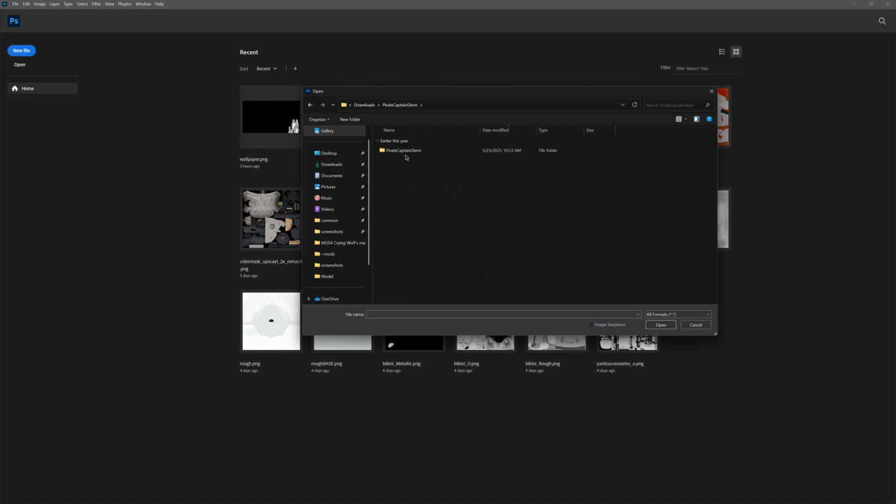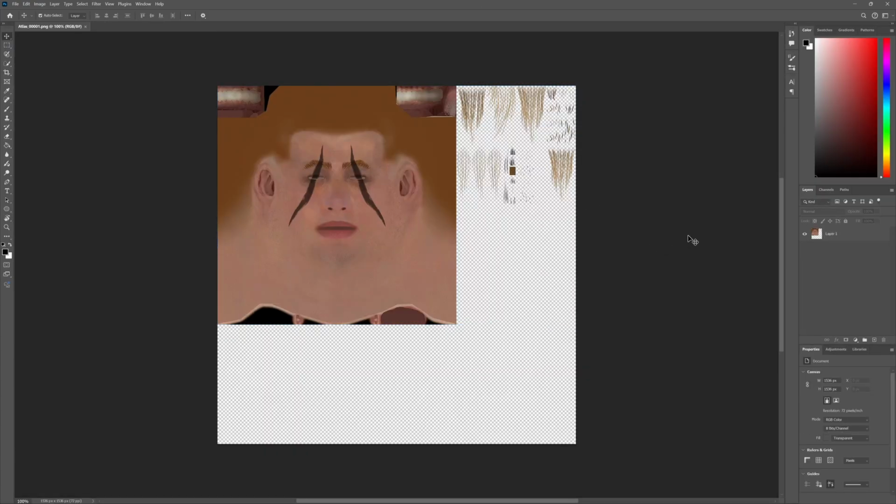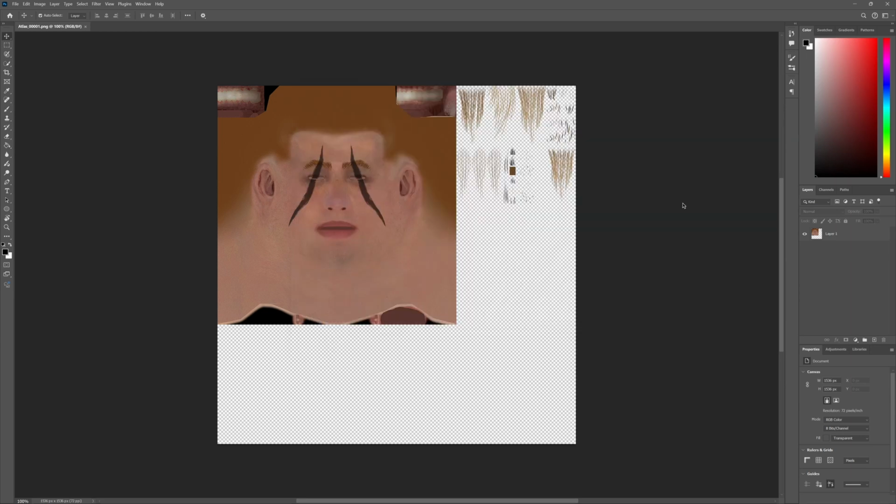To open up the texture in Photoshop, we're going to go ahead and look it up. We're going to open it up, and we are going to embed in the rest of our textures, which include our occlusion map and our roughness map. No need for metallic because we're dealing with skin and hair. There's no metal in both of these. So we'll start with our roughness.